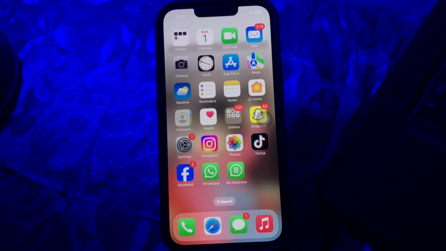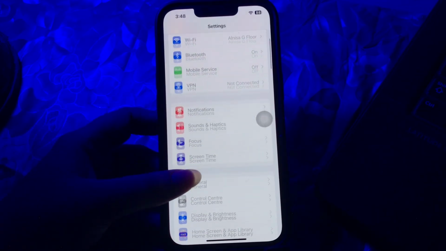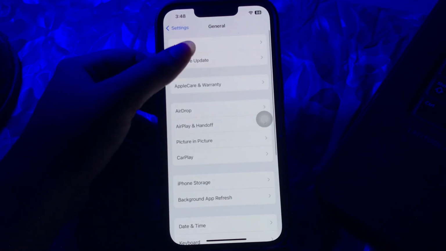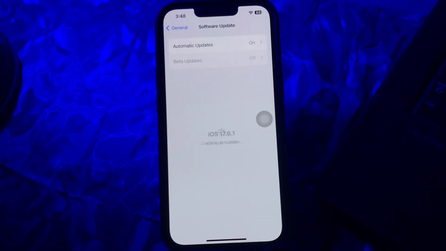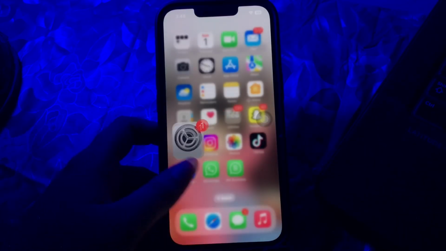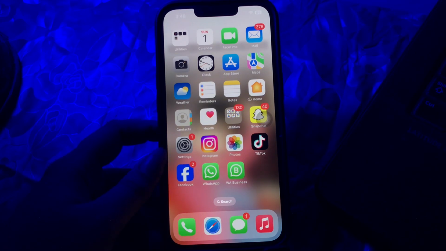The first step is to ensure that your iPhone or iPad has the latest version of iOS and iPadOS. For this, go to settings, scroll down, go to the general option, then choose software update. Wait until the page is loading. See if there is any update available, then tap on update now and update to the latest version of iOS, and you are done. After ensuring your device is up to date, restart your device.